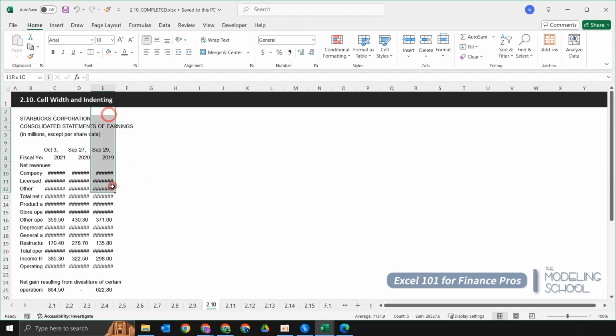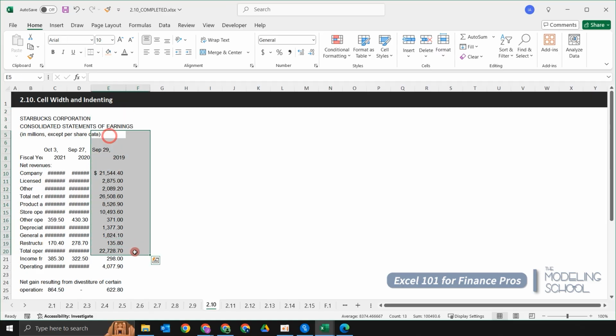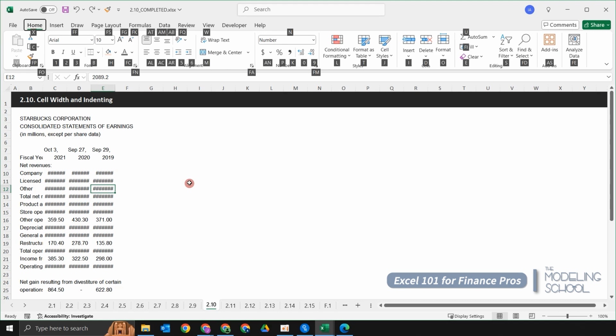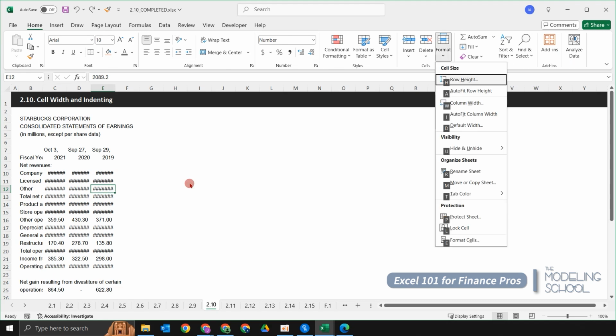You could go up here and use your mouse to increase the width, and that also does the trick. But we also want to simply use our keyboards to do that. So here are the shortcuts for it. The shortcut goes Alt-H, O for format, and W for width.